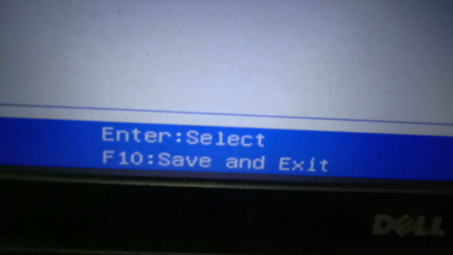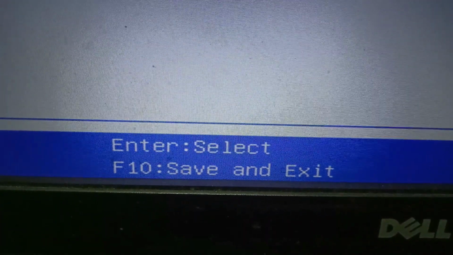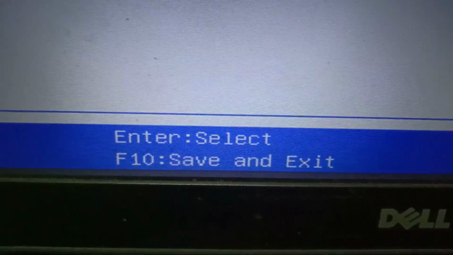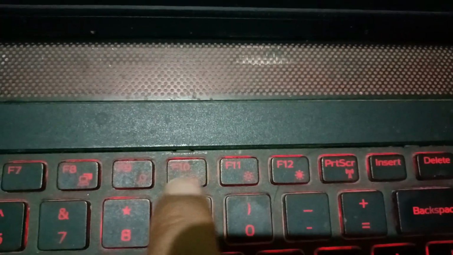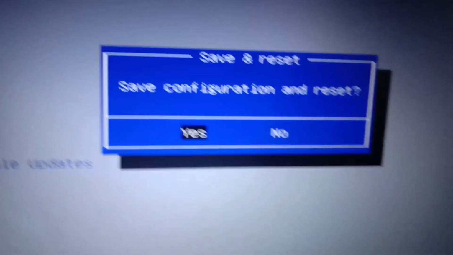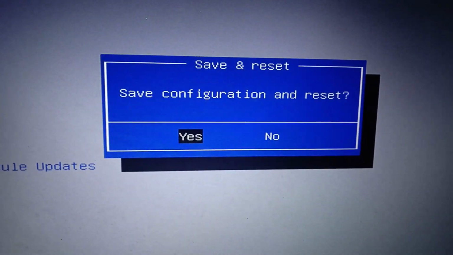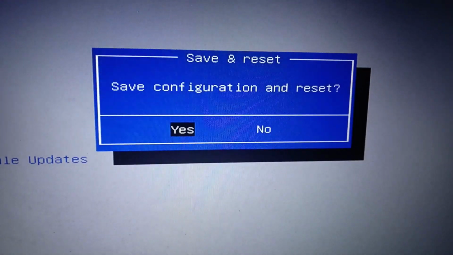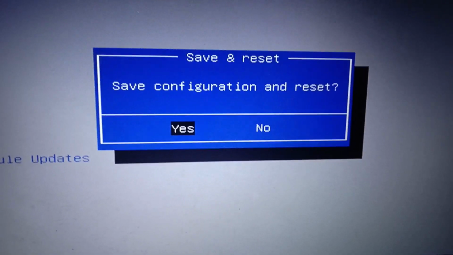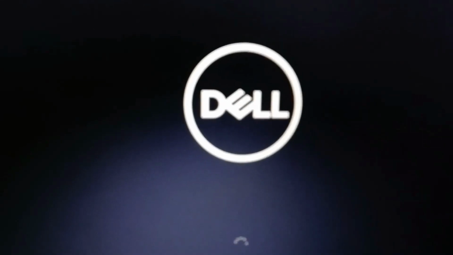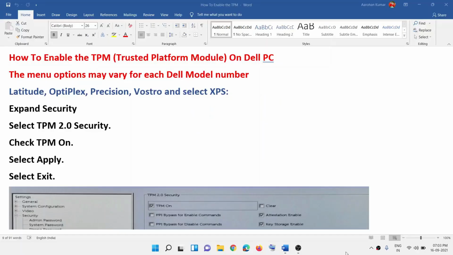Now on the bottom here you can see, to save the settings you have to go ahead and press that F10 key on the keyboard. So press the F10. Now once you press the F10, over here on the screen you can see the option which says save configuration and reset, and by default yes is highlighted. So hit the enter key and this will restart the computer. So over here you can see the computer is restarting now.